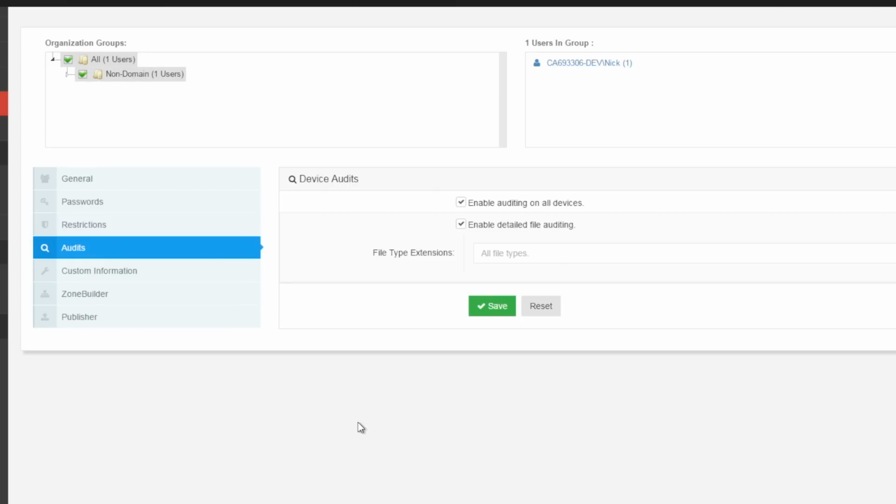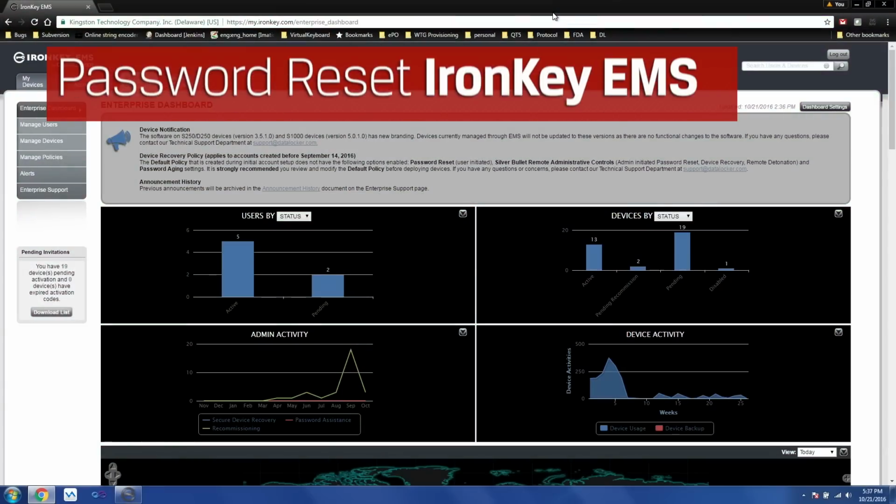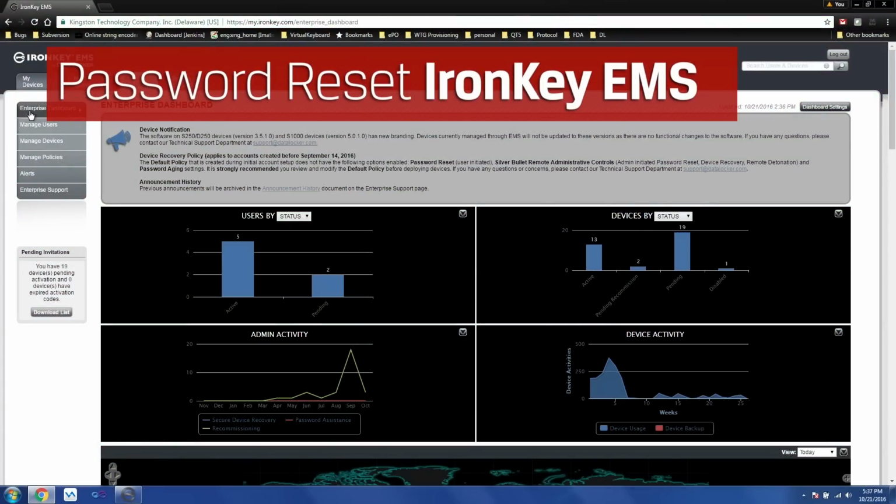And in the audit sections, you can have your device capture information regarding which type of activity it's seeing, things like failed unlock attempts or password reset attempts. And you can also have the device capture an audit log of which files are being added or removed to the private partition. Let's take a look at some of the most popular policies in EMS.